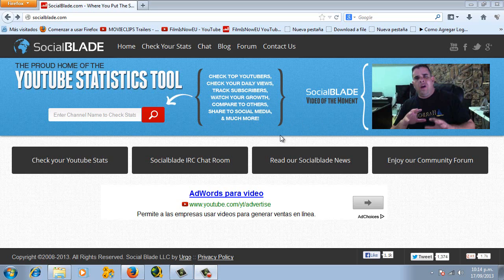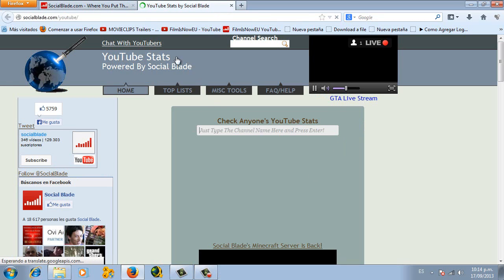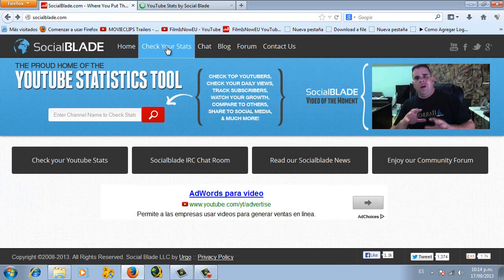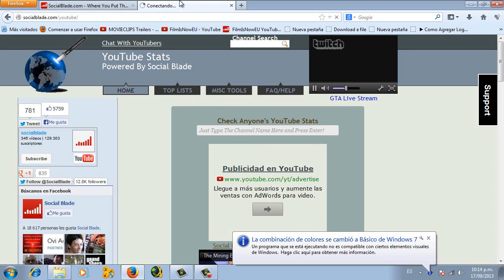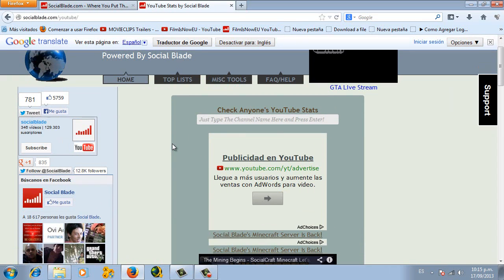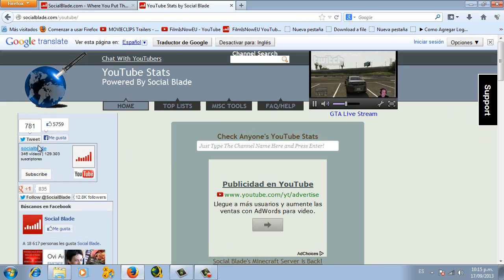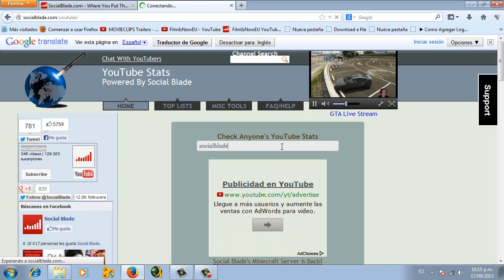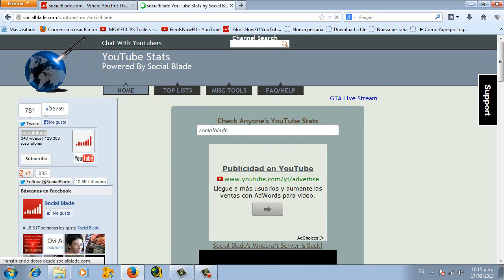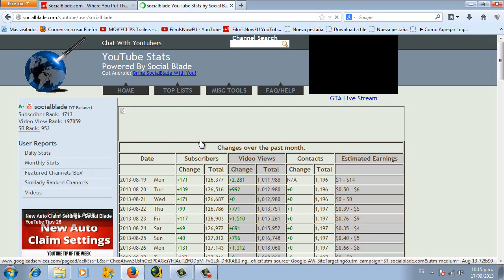So the first thing we have to know about Social Blade is that you can check all your stats with all the details that you may need. For example, if you click here where I clicked, which says check your stats, alright? So you can make a click there. Once it's going to take you to this page. So let's make a little try with the Social Blade channel, the same Social Blade, alright? So you put the name there of your channel and then you click, alright?